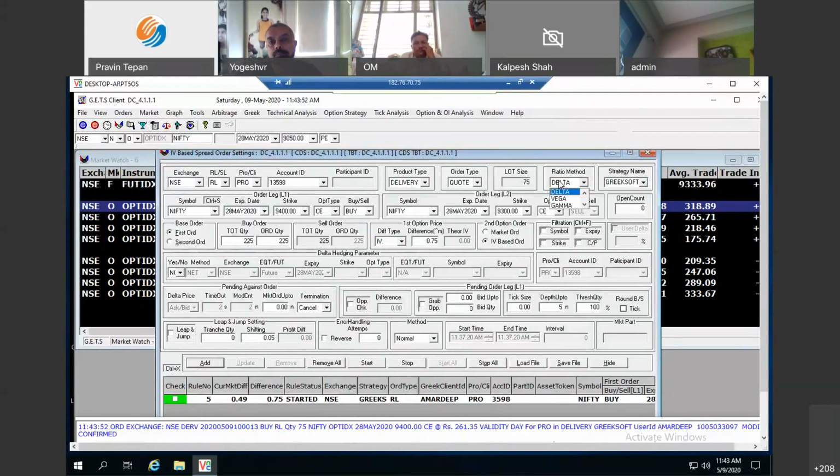I can simply do that for Vega and Gamma as well. So if I choose Vega, then the second leg quantity would get auto adjusted and accordingly my Vega would get neutralized. So even that is possible. So there are different ratio methods. Actual is wherein it gives me a chance to do it for delta, Vega, Gamma. So when I choose delta method or Vega method or Gamma method, my second leg would get auto adjusted and then accordingly my Greek will get neutralized.